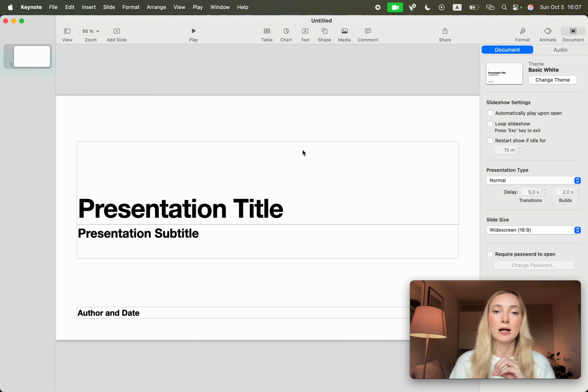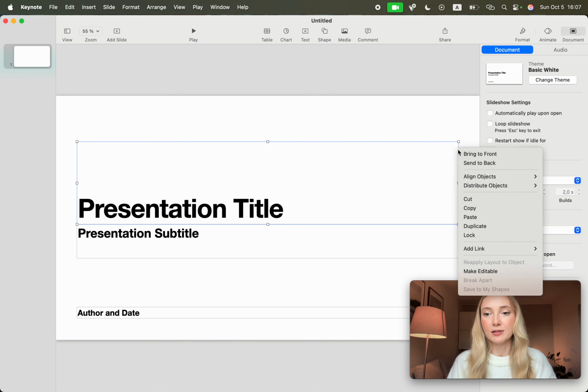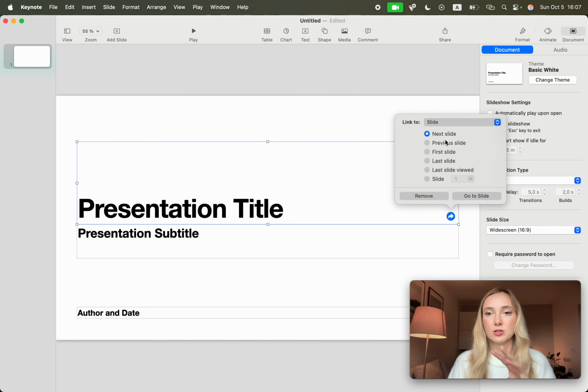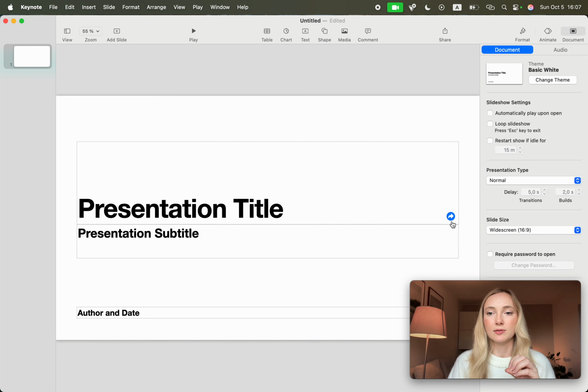So the way you add hyperlinks, and actually I prefer to add hyperlinks with Keynote because I know they're going to work. That's the thing. So we're going to right click and go to Add Link, Slide, and we can just choose next slide or slide number. I only have one, and just click Go to Slide. As you can see, an arrow appears, super easy.